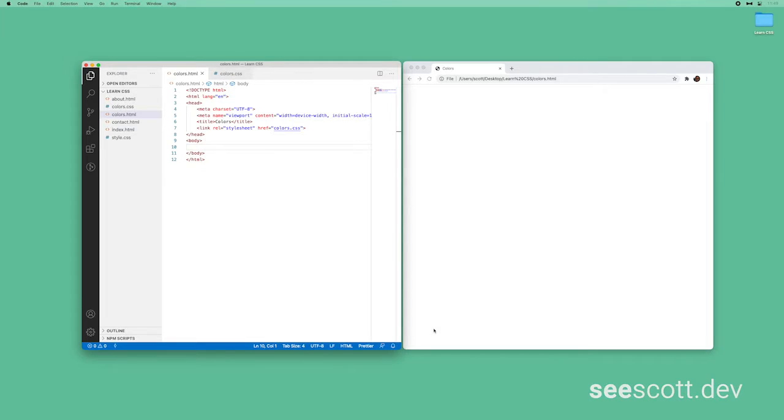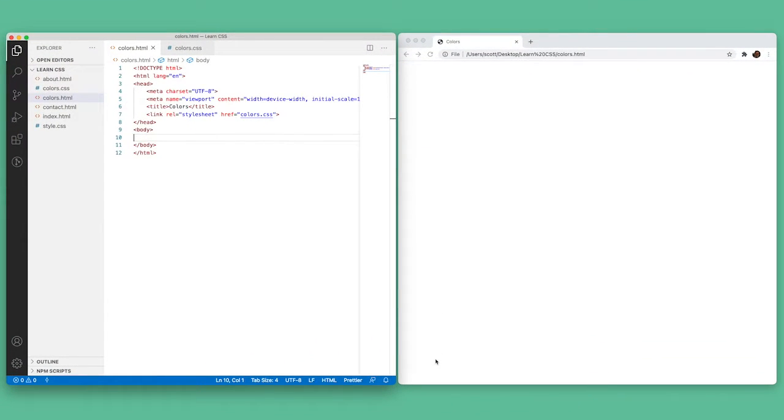In CSS, there are three main ways you can use color. Before we jump into those three ways, let's create a few elements that we can apply colors to. I've already created an HTML page called colors.html and given it the emmet html5 boilerplate, and I've linked it to the CSS file we'll be using.